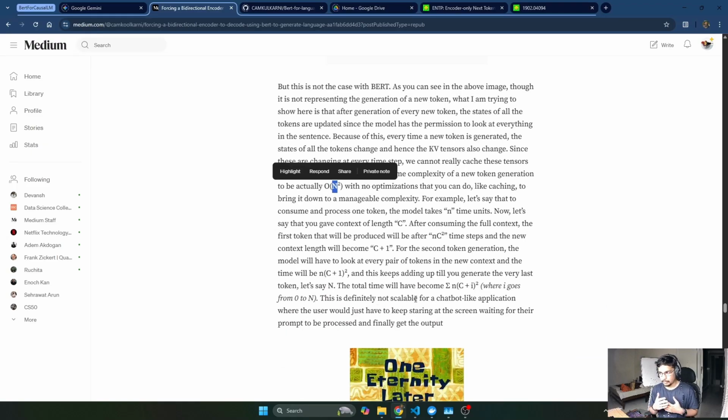So if you try to predict, let's say, n number of tokens, the time complexity will go on increasing. Let's say n is basically the time to consume one token, and you have C tokens at the first. You consume that in n C square time, and in the next, since you have one new token generated, for the prediction of the second new token, you will have to go through n into C plus 1, the whole square time. And this time builds up.